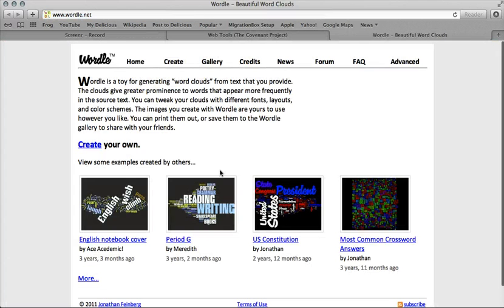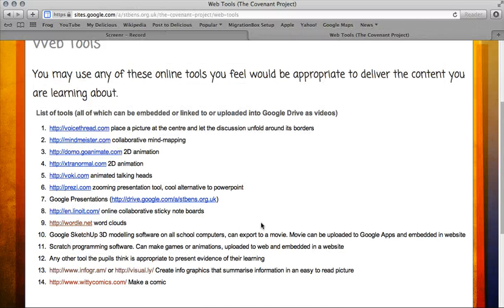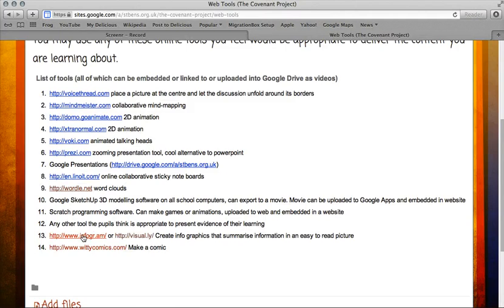Wordle.net. This is Word Cloud, so you could, for example, take loads of text out of the Bible and push it into a Word Cloud, and then every word that's repeated gets bigger. The more times it's repeated, the bigger it gets, so you can see what any particular chunk of text is talking about, mainly because of the repeated words. So you can have a play with that.